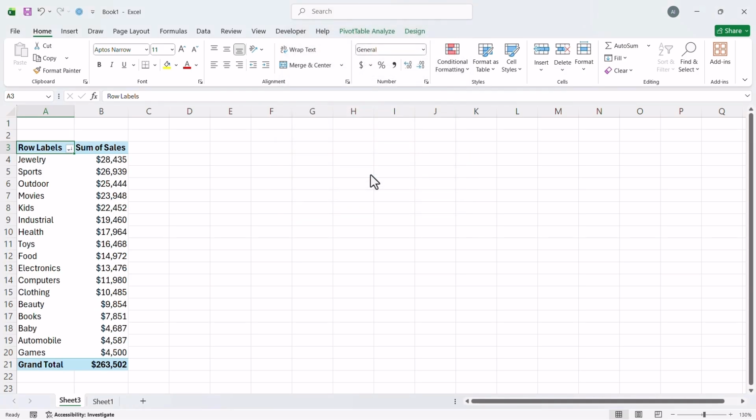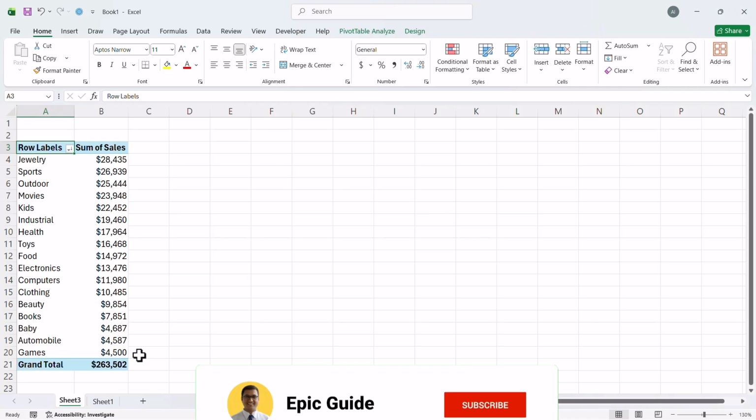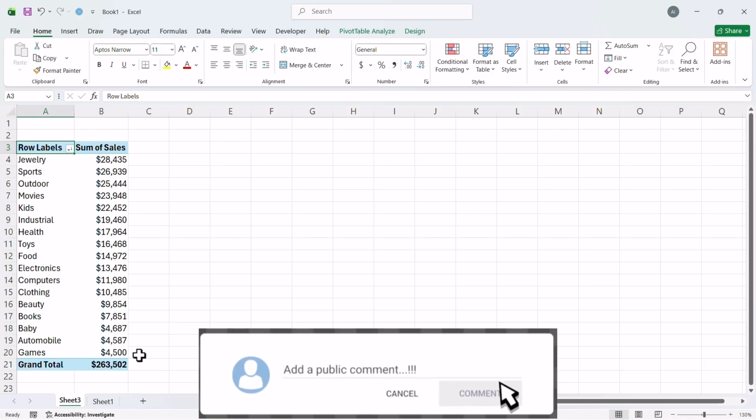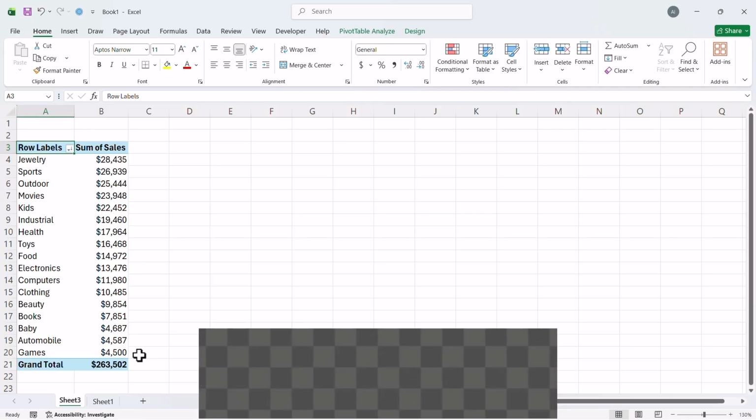Now the pivot table has been rearranged automatically. The department with the highest sales appears at the top, which in this example is jewelry. And the department with the lowest sales is now at the bottom, such as games. So this confirms that the pivot table is now sorted by values instead of labels. And that's how you sort data by values inside an Excel pivot table.